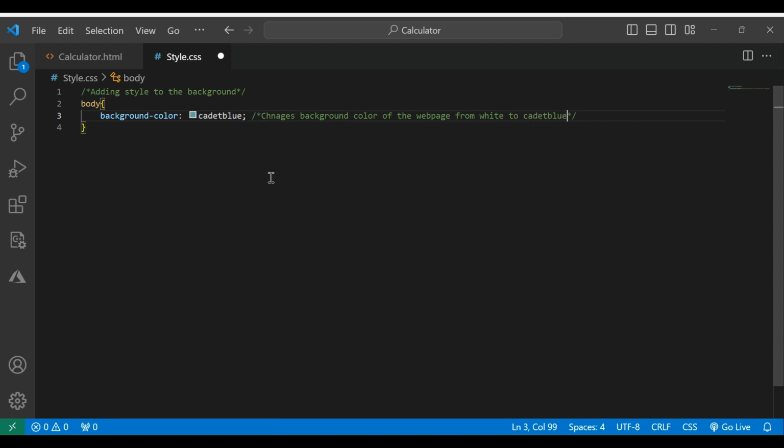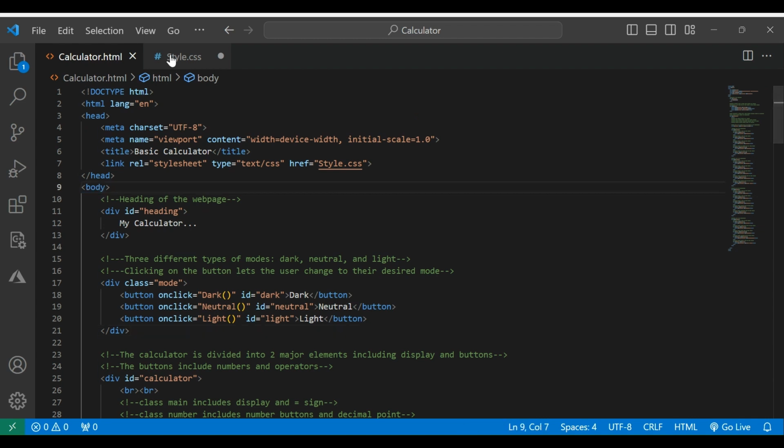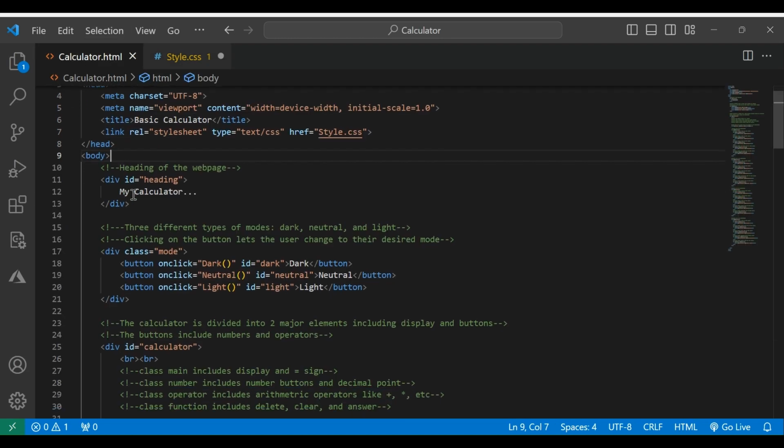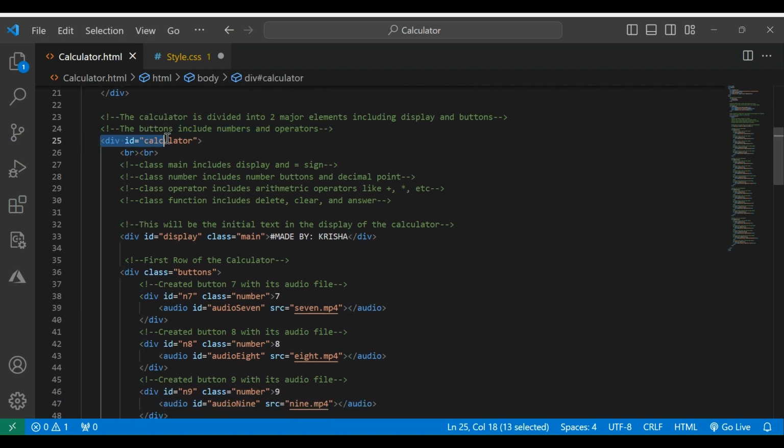Next, we style the background of the calculator. Since we apply the style to the ID attribute, we put a hashtag before the calculator. We write the style properties inside the braces. Set the background color as shown.